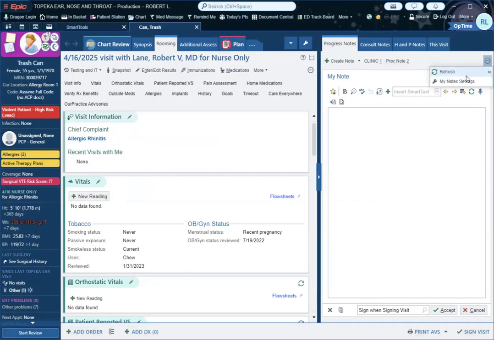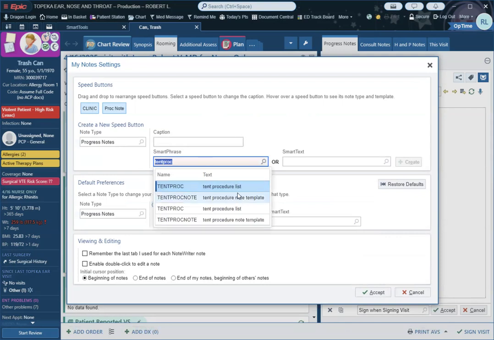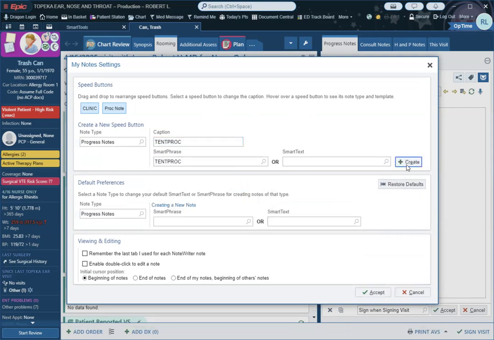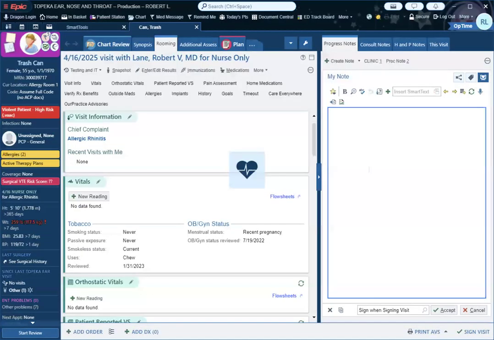We're going to do another one. You'll understand in a minute. Under smart phrase, this time it's tent proc again. And we want the procedure list. We're going to change this to proc list. And we're going to hit create. And we're going to hit accept. Now you can see it's proc list.